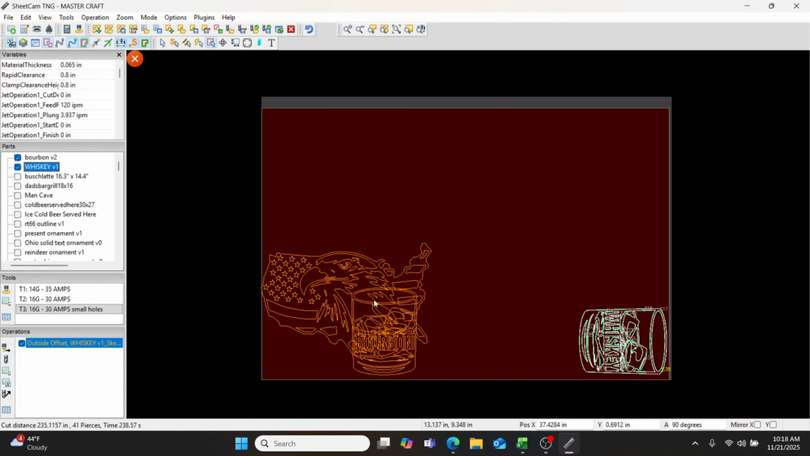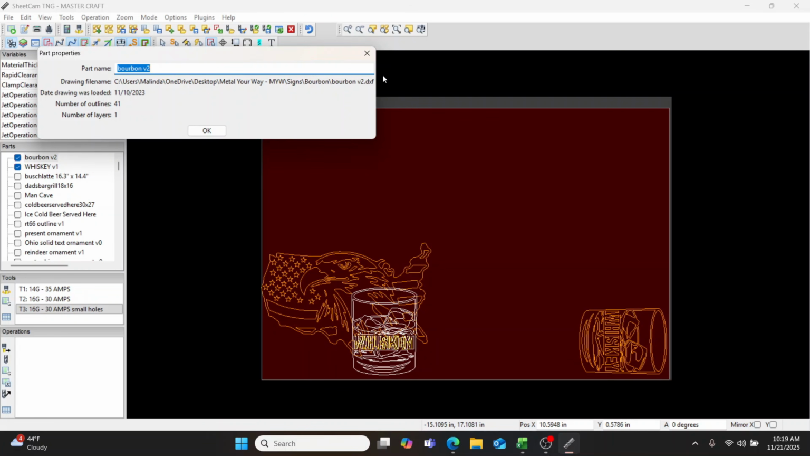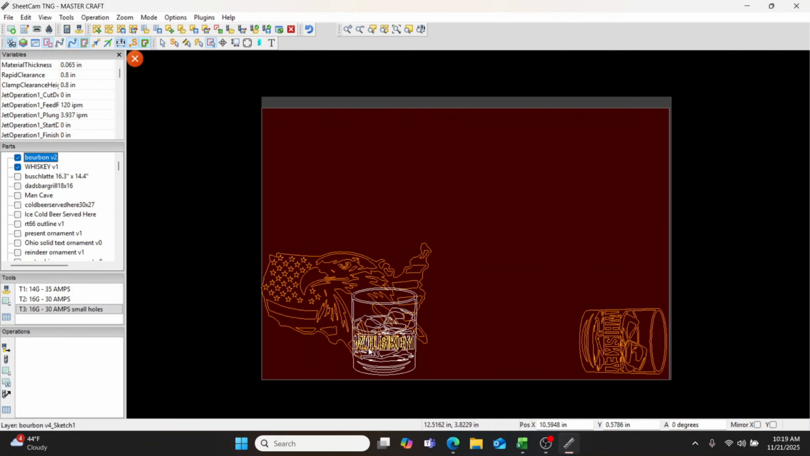The great thing about this is then you can do your nesting. All of your operations are already set for all of these parts. So pretty much anytime I import a new part in my master list, I save it. So that way when I need to go to cut it again, it's already on my list here. If you need to rename something, you just click on the name, right click, and go to properties, and you can rename it. So say these are the 3 things I need to cut today.